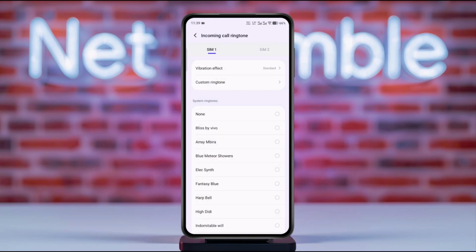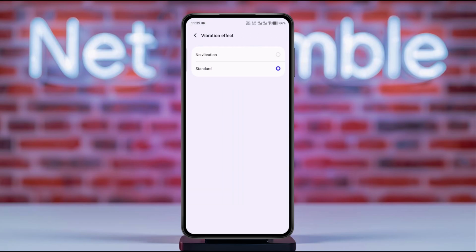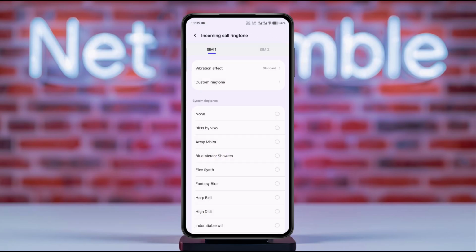On dual SIM phones, you can also set different ringtones for SIM 1 and SIM 2. Some Android devices even allow you to assign a custom ringtone to individual contacts. You can also turn vibration on or off from the sound settings if you'd like. That's it! You've successfully changed the ringtone on your Android phone.